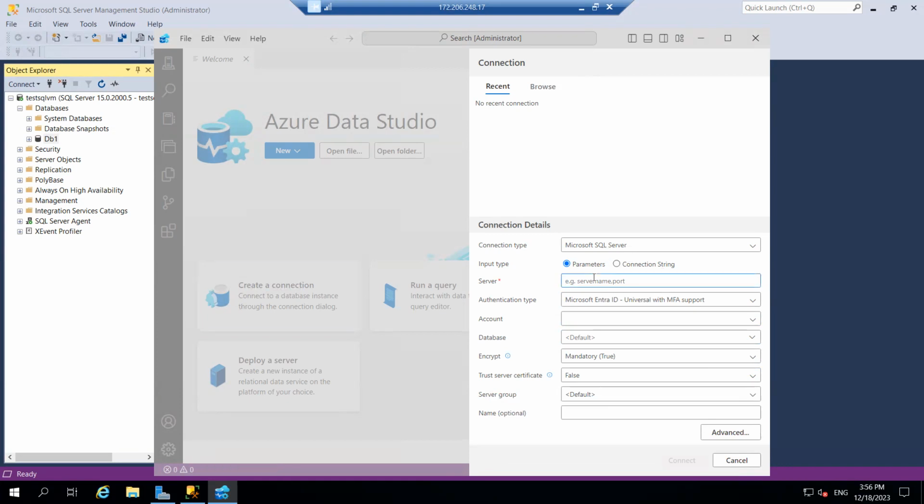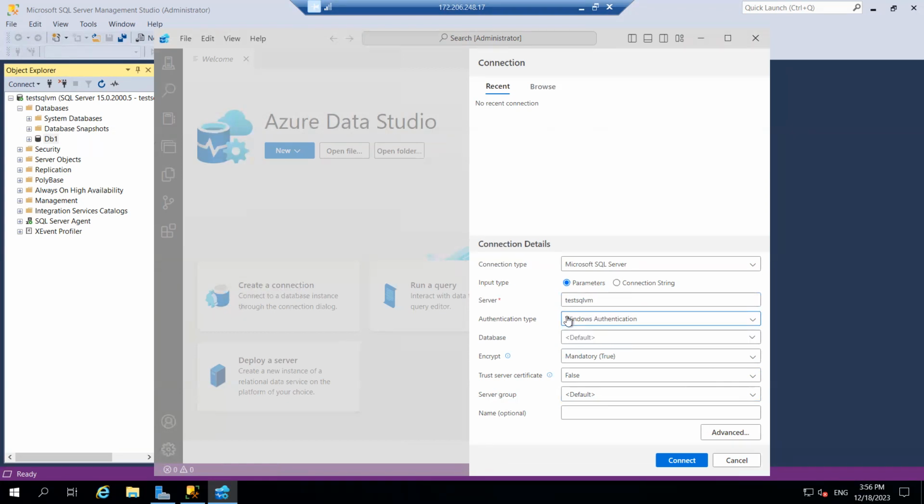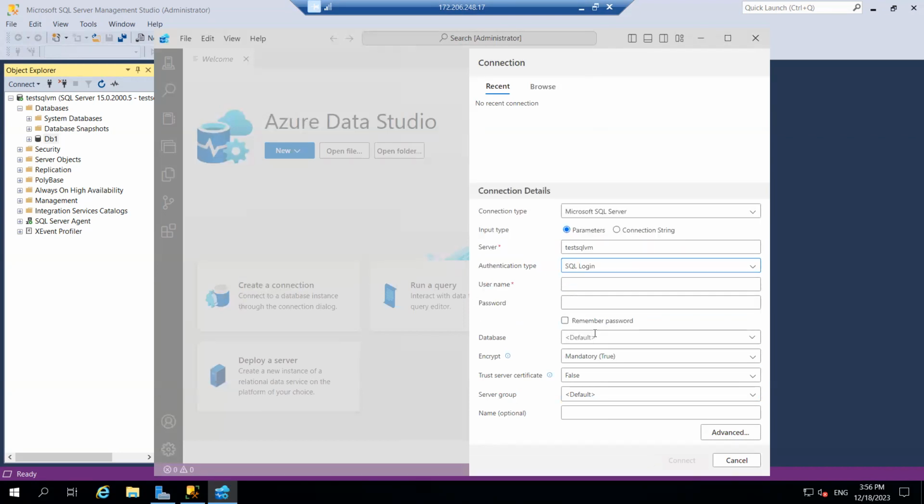What is this SQL Server name here? Test SQL VM. Okay, so provide your authentication method, either SQL or other authentication, whatever you want to go with. I'll go for SQL authentication here. Since I have used SQL admin mixed mode, right? Let's use this one only. Right, so that's it. Simple, just connect this VM.